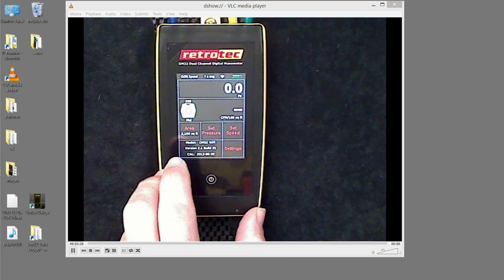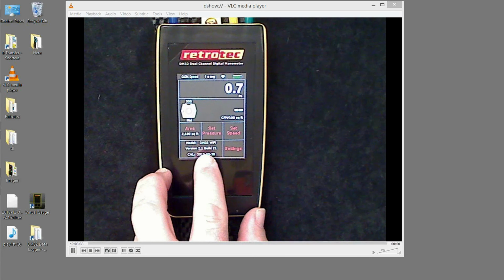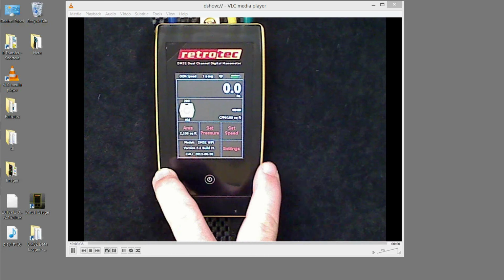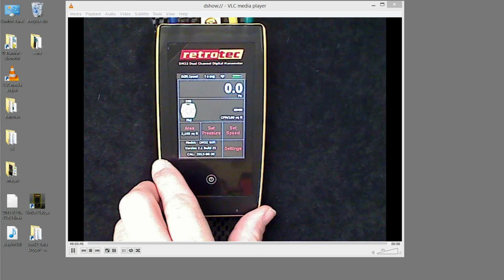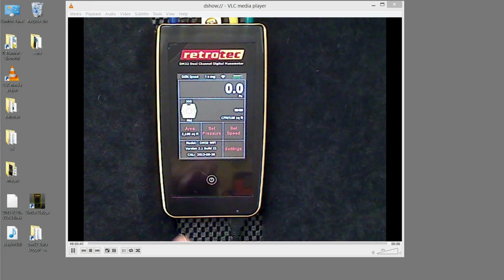If your gauge does not have this information at the bottom, then you're ready for a firmware update. We did a firmware update about a couple weeks ago, so if you need help with that or any guidance, send an email to support@retrotec.com, and or send a note here, and we can make sure we contact you.